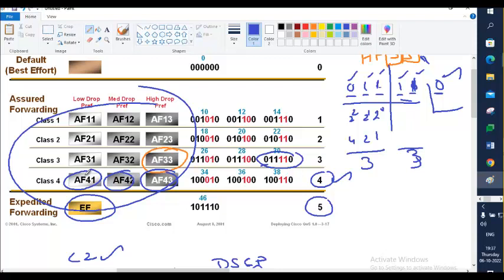So in each class you have 3 levels. If you take one COS packet, in DSCP it can be further divided into 3 different classes: low drop preference, medium drop preference, high drop preference. So DSCP is more granular.